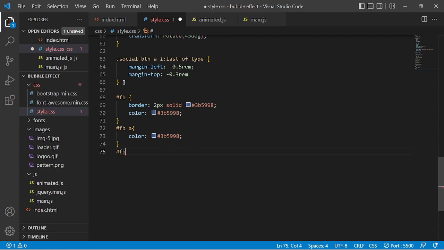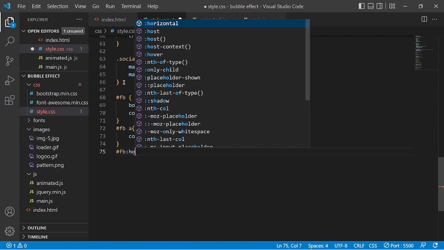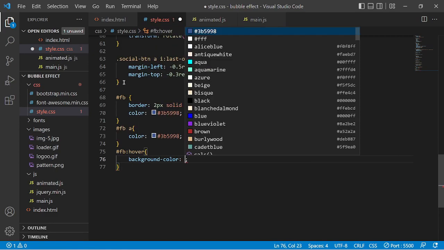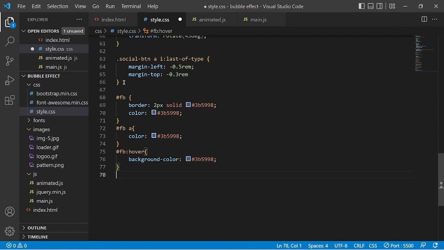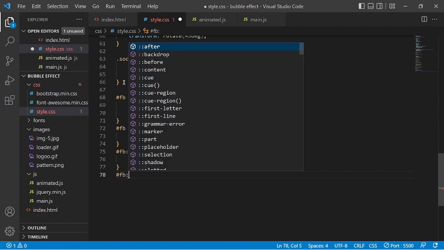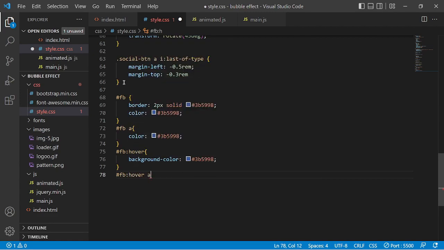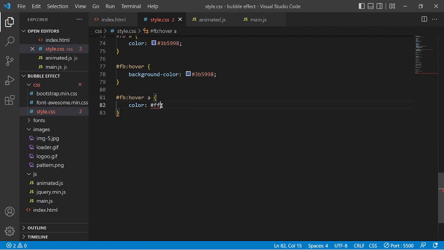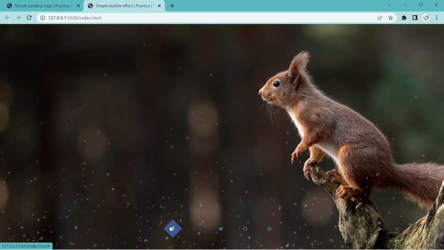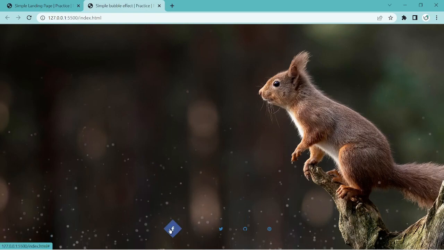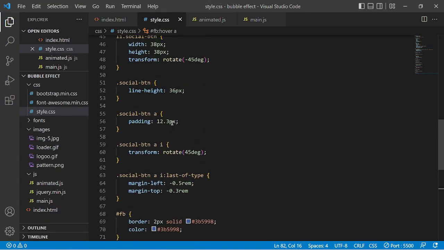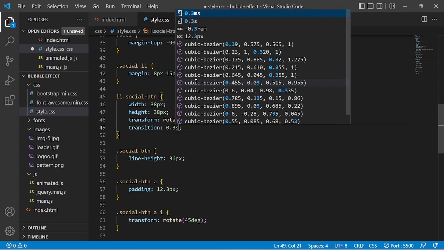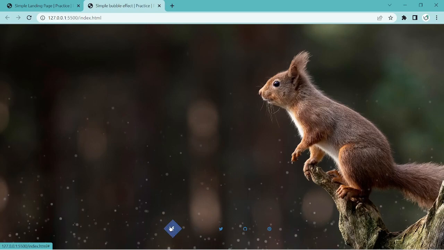And then FB hover, give a background color of the same, and for hover a, give the color of white. So as you can see, we have done our Facebook. It is looking very good. Now just add a transition as well. So for the social button, give a transition of 0.3s ease, so it will work properly right now.